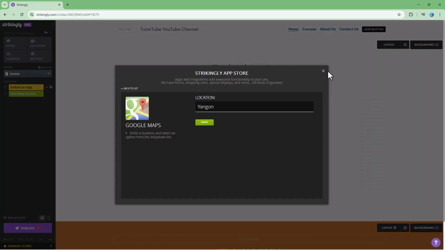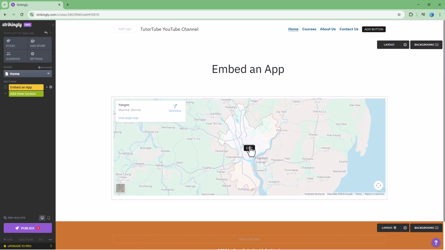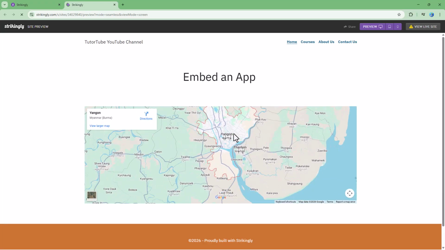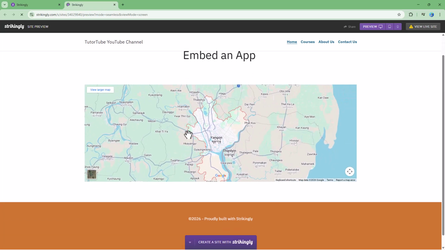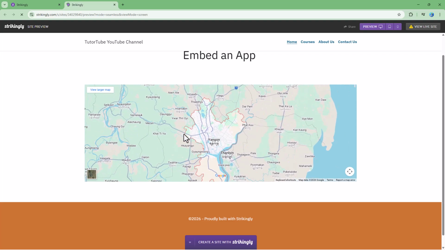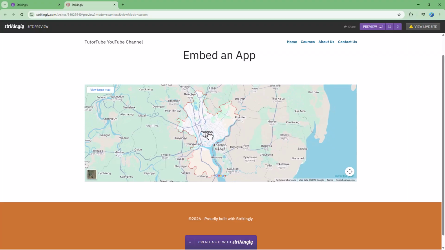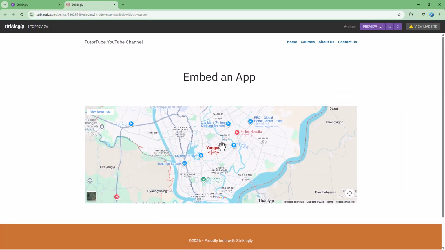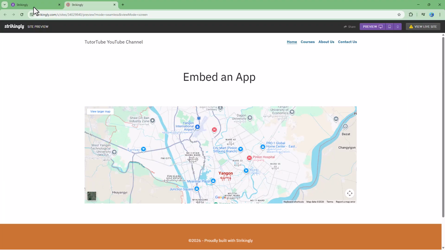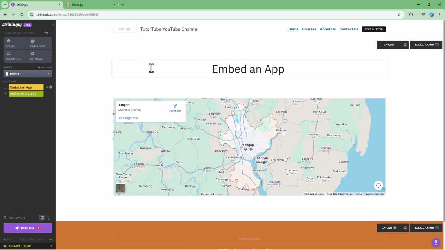I actually typed in Yangon, and let me just save, and it shows up Yangon right here. So this is the map that is embedded. If I preview the site, you can see that it opens up in a new window, and this is an interactive Google map that you can work around. If I go around right here, you have an option to view the larger full Google map, and then you can zoom in and see other details as you want as well.